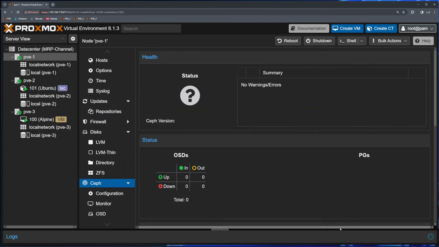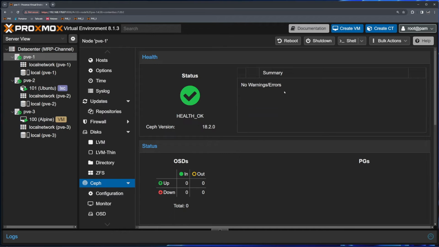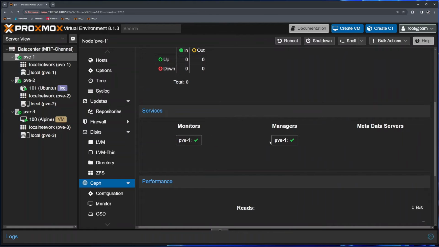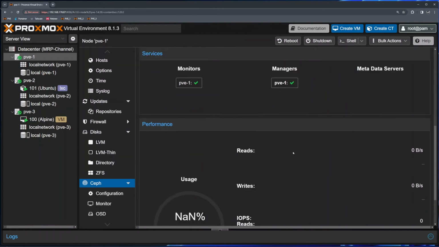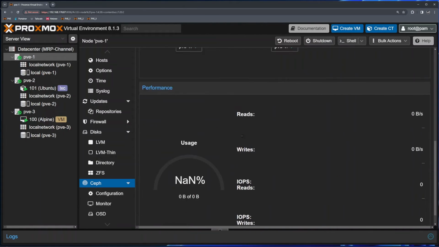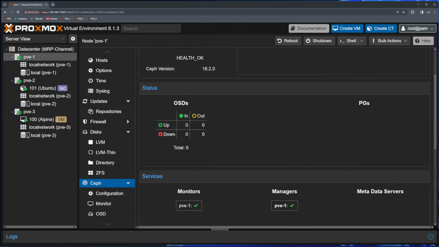So we're going to click next. And right now under CEPH, I have this page. Instead of showing me that it's not installed, I have this page going. And so far it tells me that I have one monitor, one manager, no information about read and write performance, and no OSDs in or out.